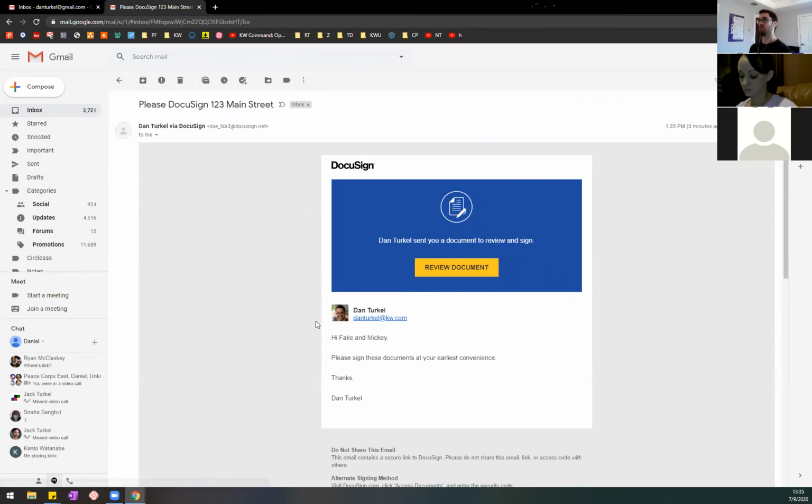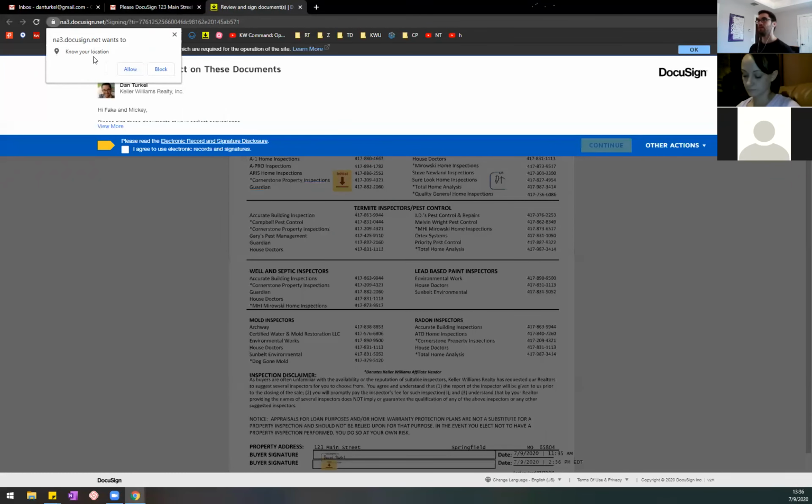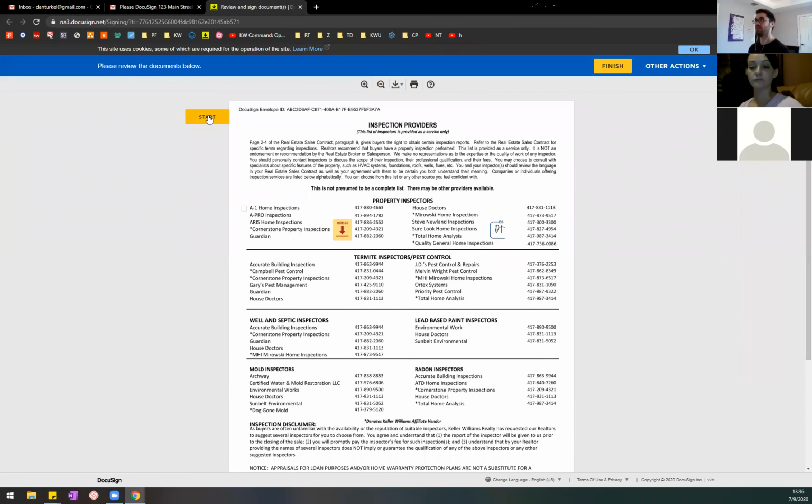So this is what it'll look like when they open it on their end. It'll say, the agent sent you a document to review and sign. And then you'll see the message that you included right there. They'll click review document. It might ask them to enable the browser to share their location, so they can click allow. The first thing they'll need to do is click this box. They need to agree to give the right to actually be able to sign these electronic documents. So they click that, click continue, click start.